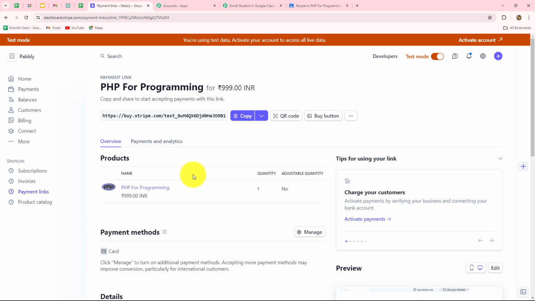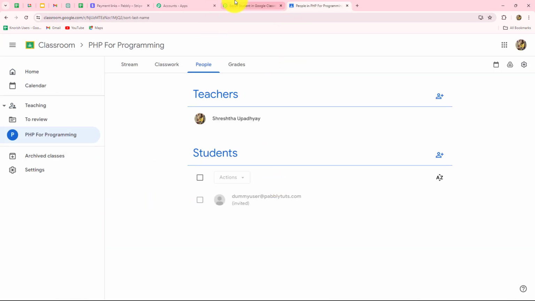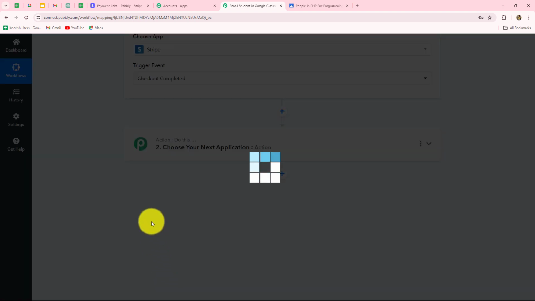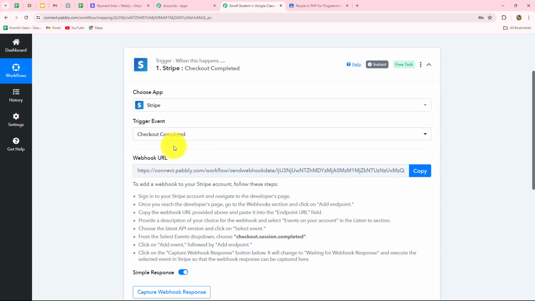So I want that whenever I receive the payment for the course PHP for programming, I want to add the student in the course in Google Classroom. Okay, so here we have to select the trigger event as checkout completed. As we have selected this trigger event, now whenever the checkout, that means the payment, will be completed and successful, we are going to receive the response.